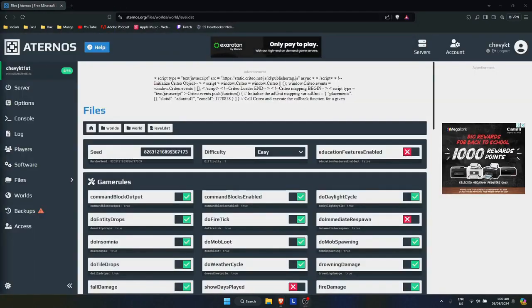And that's how you basically find the seed of your Minecraft world on Aternos.